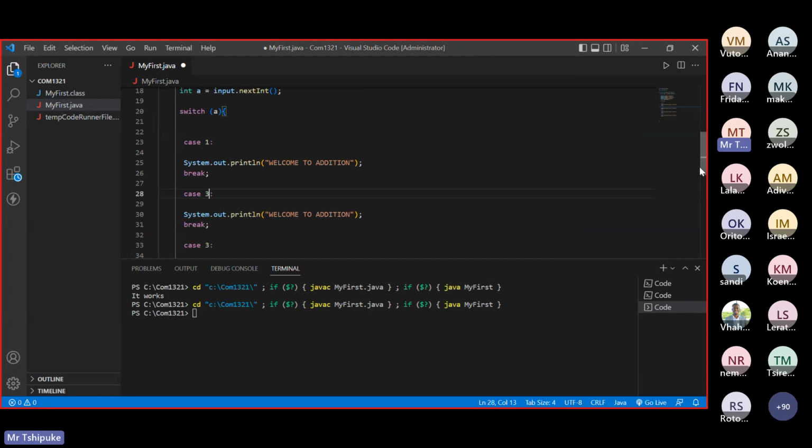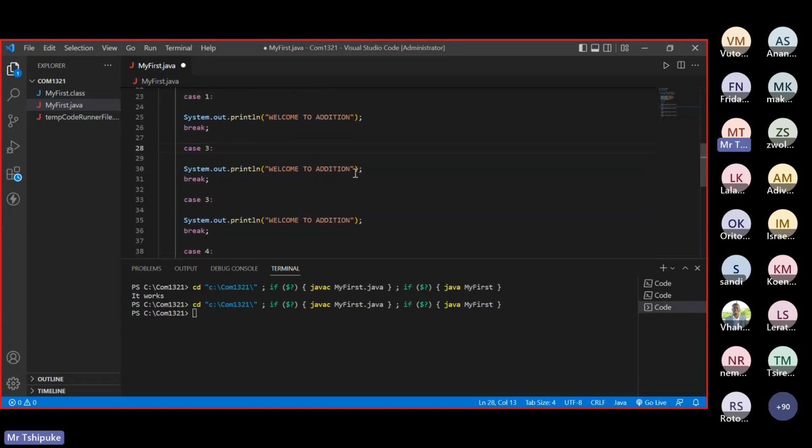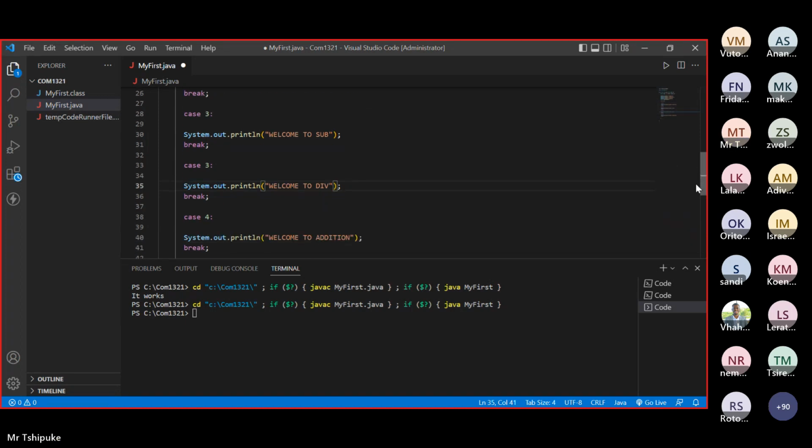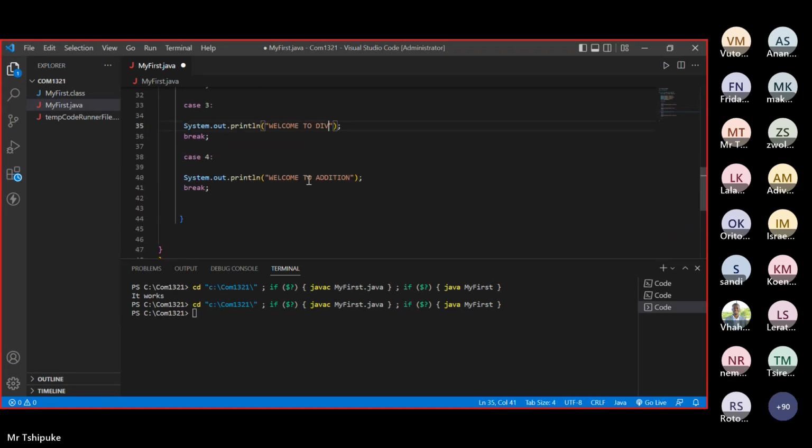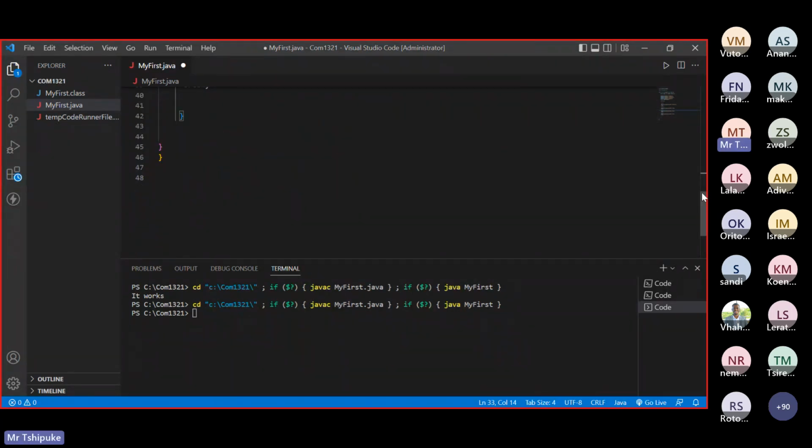And then what is the second case? Subtraction. Just a sub. And then with this one we can say div. And then after that we can just erase. Do we have case number 4? What's case number 4? It's modulus. Okay. Welcome to mod. And then break. So we've got those cases.